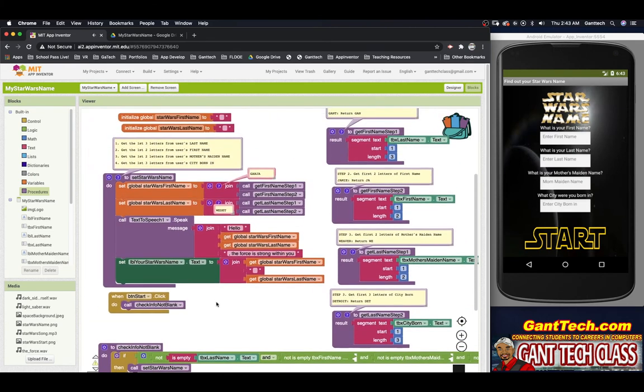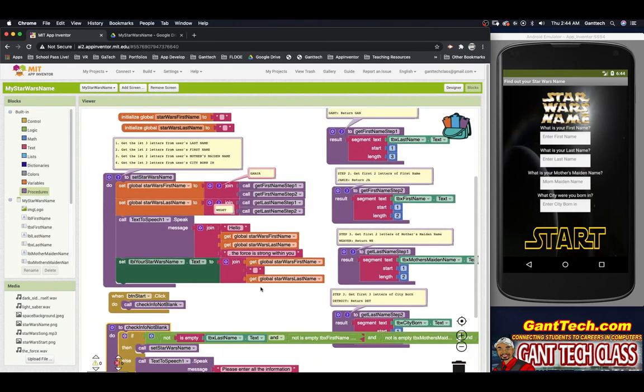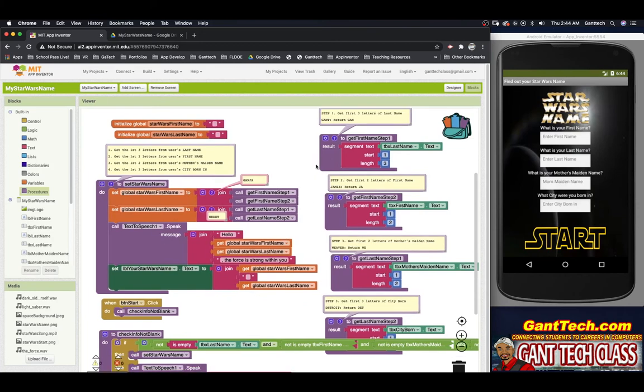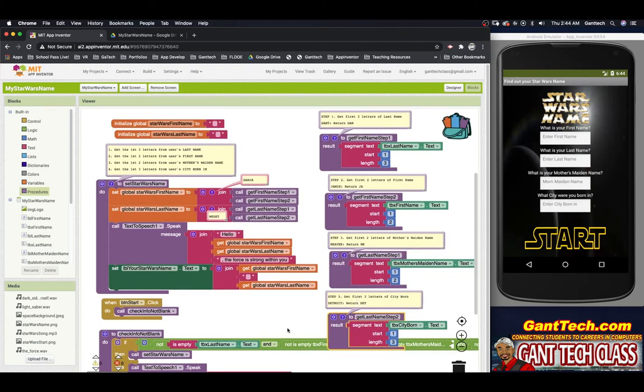Now I know this is a lot of code, but I wanted to show you from the beginning, just walking through. On paper, you know how to make someone's Star Wars name, but it is a little bit more complex when you actually do it for code. So let's go ahead and try testing this now.